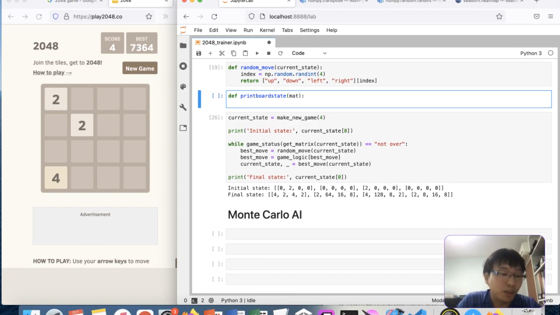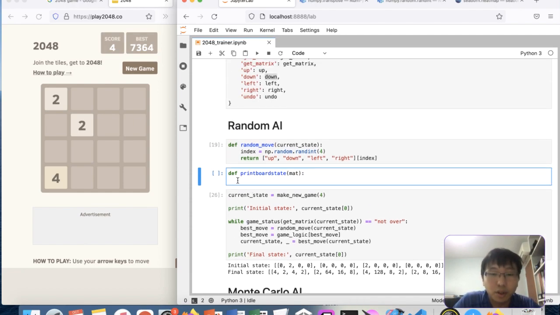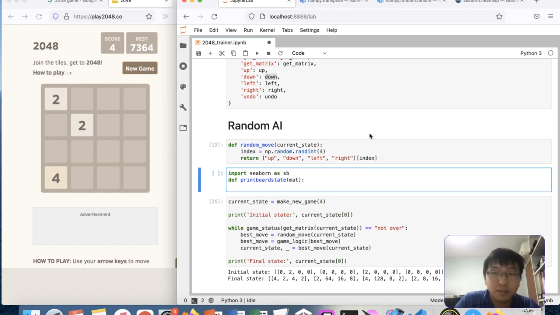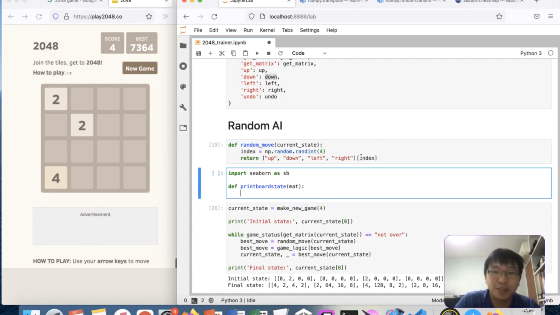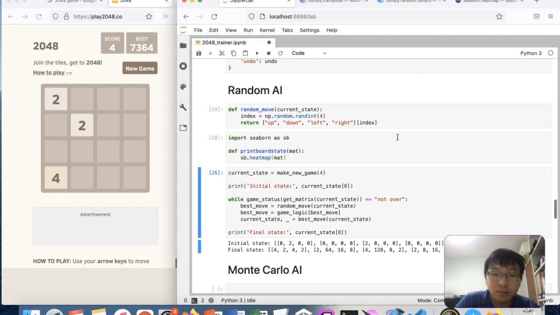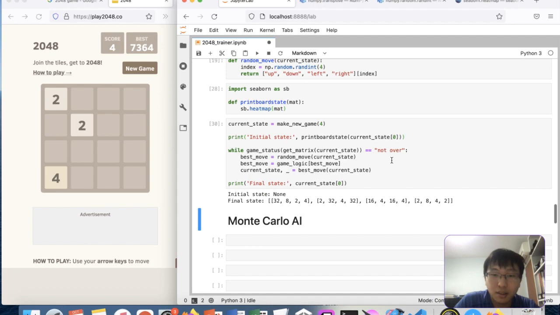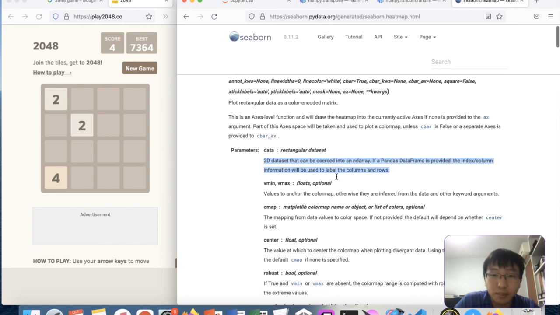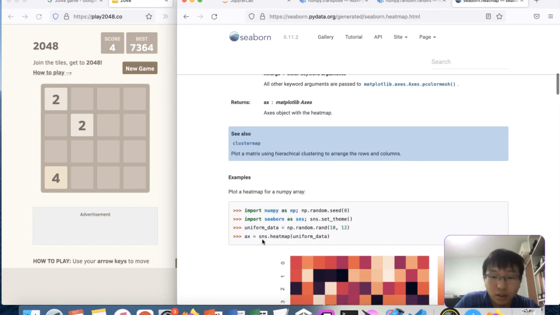Then we give an input matrix, and we probably need to import seaborn as SB. Not sure what people import seaborn as, but it doesn't matter. Okay, sb.heatmap of the matrix. Then over here for the initial state we could just put print box state. Am I missing something? Oh, they import it as SNS.